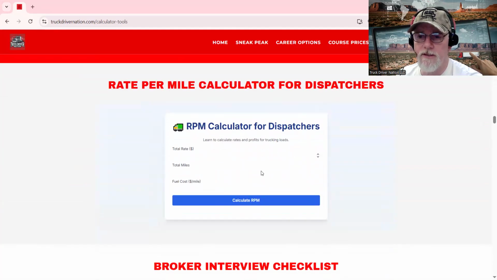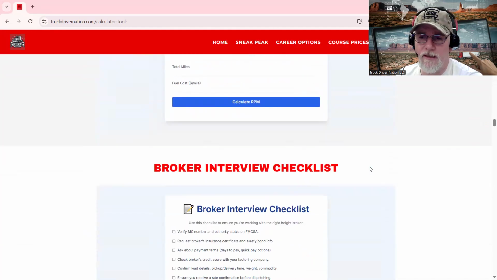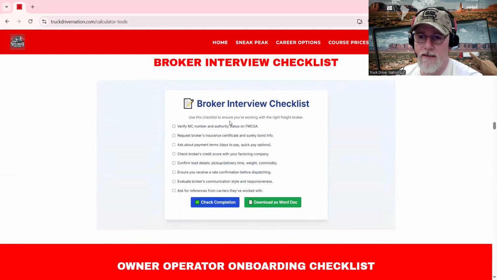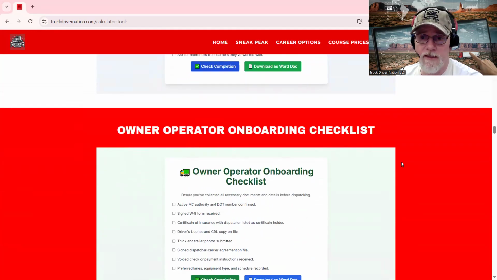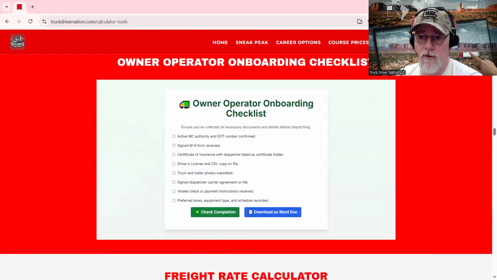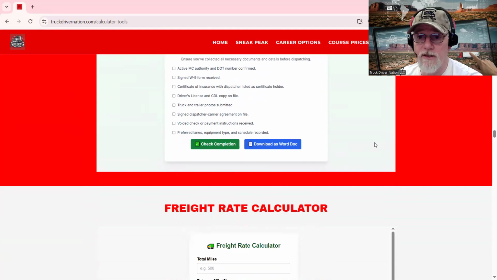Some of these are just real simple. You don't need them all the time, but it depends on what you're needing. Like this is a broker interview checklist, so when you're talking to those brokers, you can make sure you're asking all the right questions. This is an owner operator onboarding checklist: as a freight dispatcher, what you've got to send them, what they've got to send you, what they have to sign and send back to you.